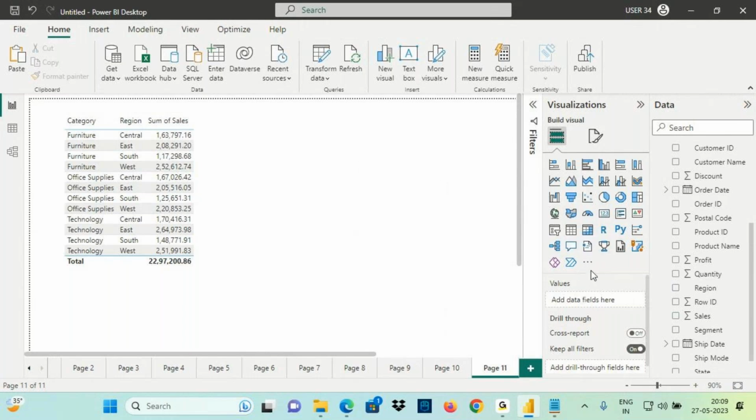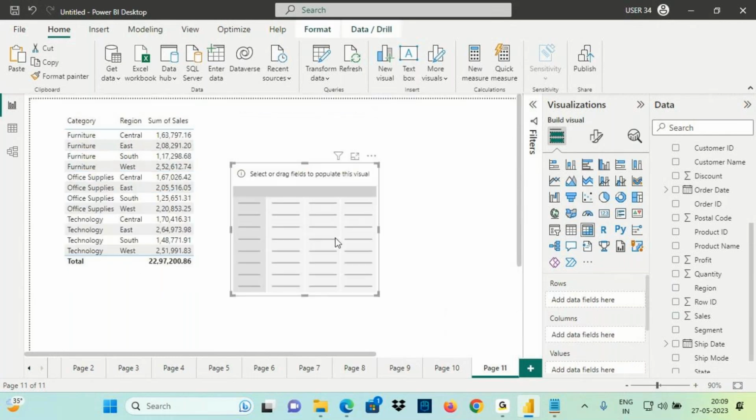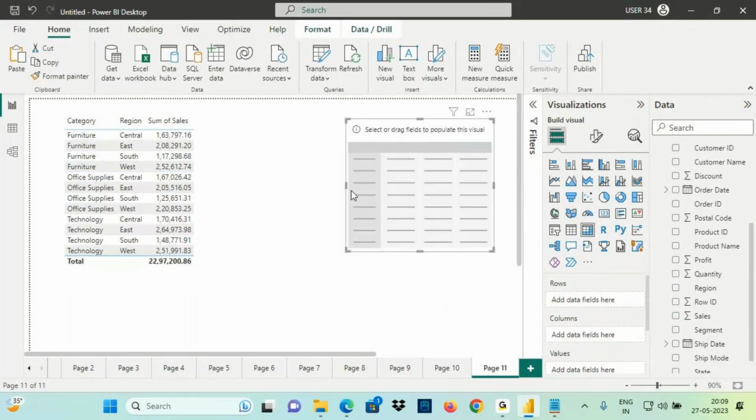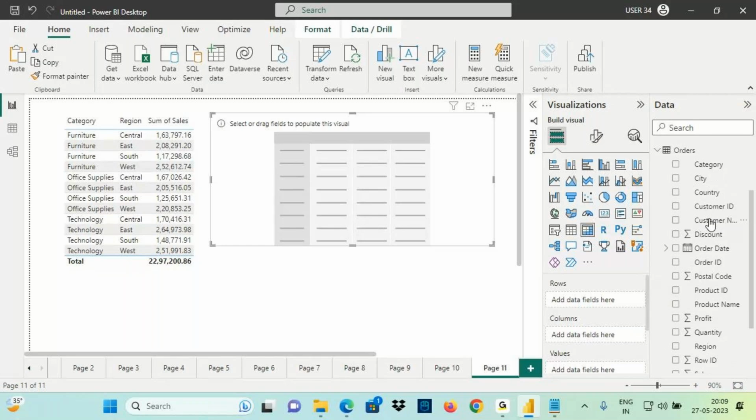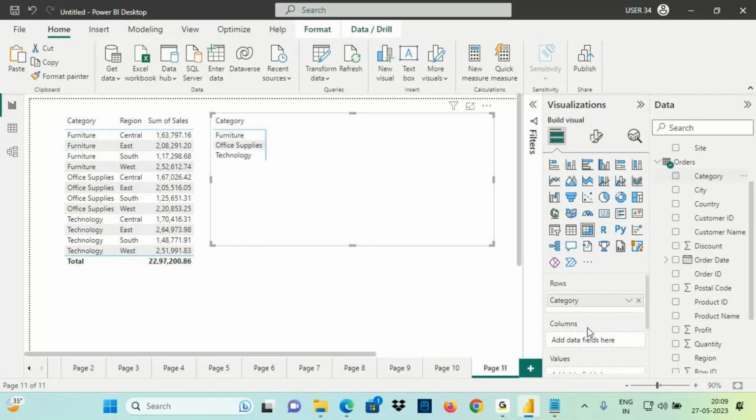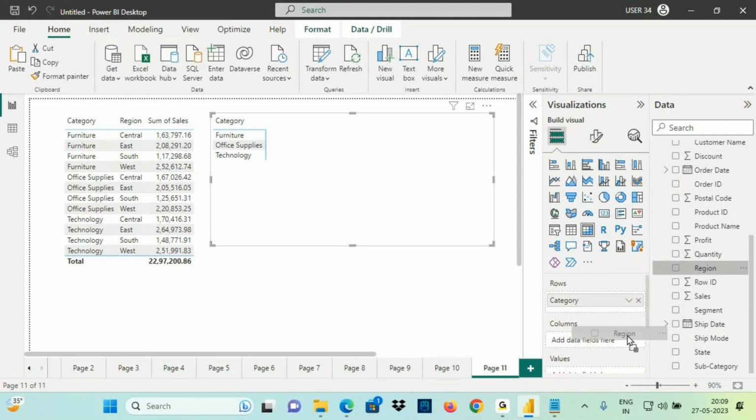Go with which visual this time? Matrix visual. In the matrix visual, you can present the same data in a much better way. How can you present it? So in the rows, go and drag the category column. In the rows, what column am I dragging? Category. In the columns, what column will I drag? Region. In the values, what column will I drag?